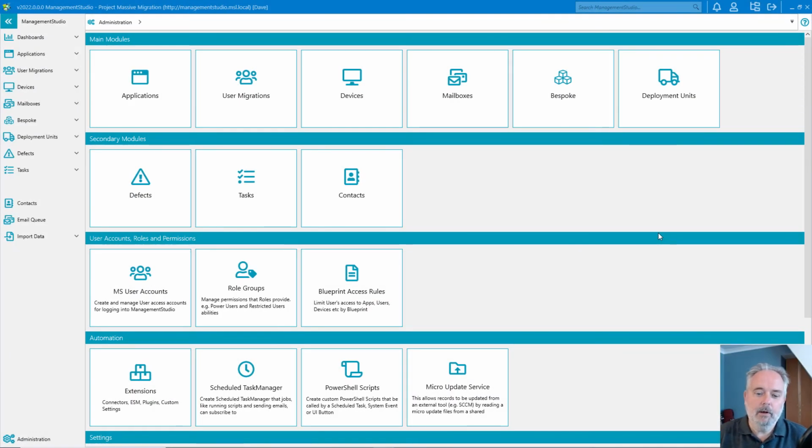We are going to spend a couple of minutes looking at the Schedule Task Manager inside Management Studio. This tooling allows us to create events, and then later on we'll subscribe some things to those events, for example PowerShell scripts or connectors that talk to AD and SCCM. But right now we just want to create the event.